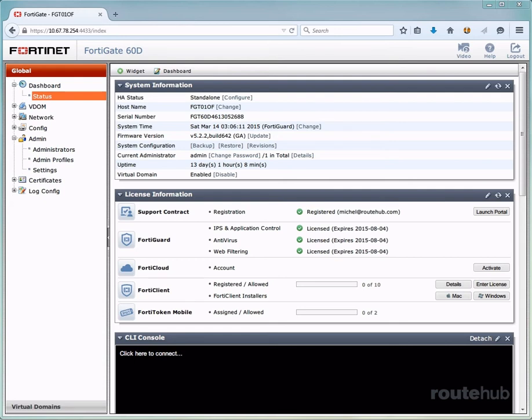In this video, I will show you how to enable a feature called FortiCloud and what it can provide. It is very quick to set up and it is great for how it can be used on your firewall. FortiCloud can be enabled right here on the dashboard under license information.